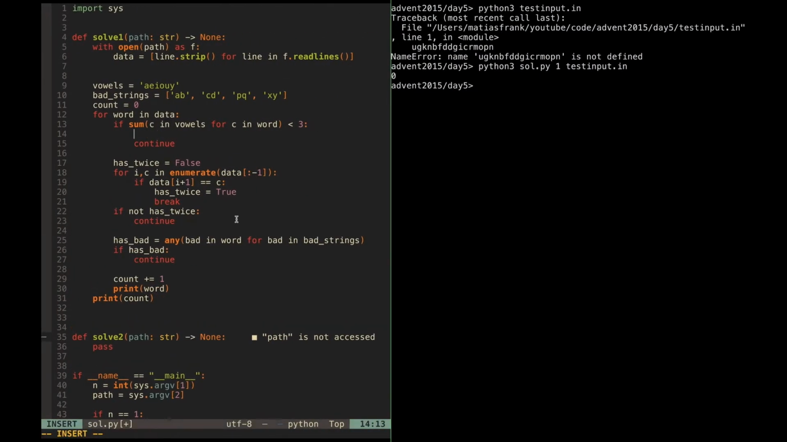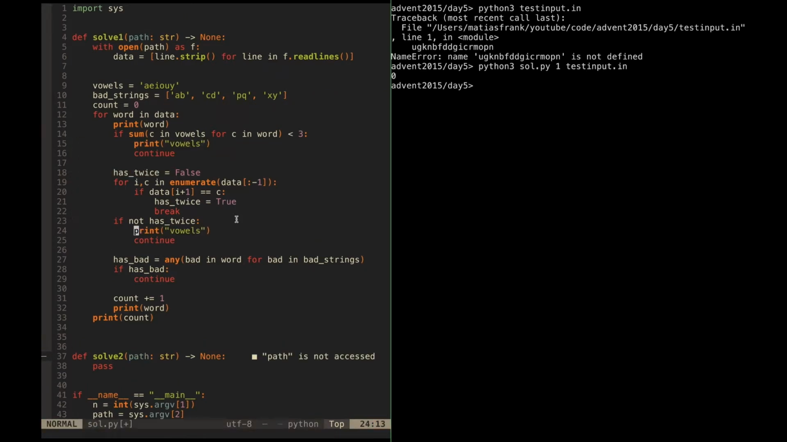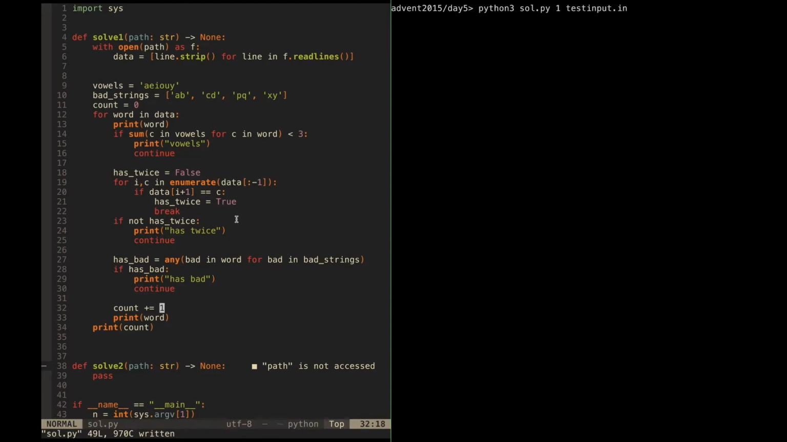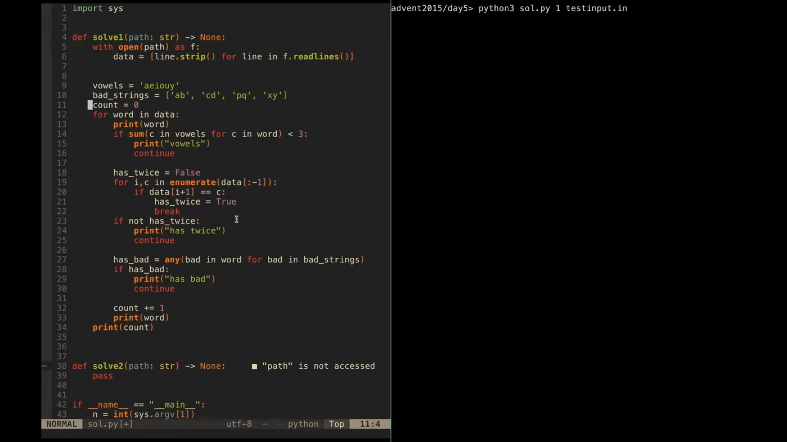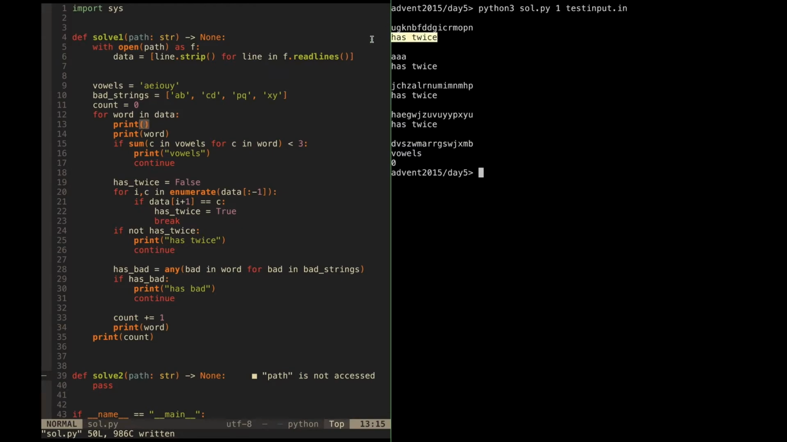Okay, let's print the word, and let's print the vowels now, because we don't have the vowels. So let's print that. At this point, we're going to print else twice, and at this point, we're going to print else bad. Okay, and before that let's print a new line so we can distinguish things. Okay, so this one has twice.